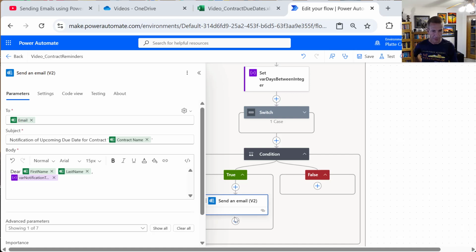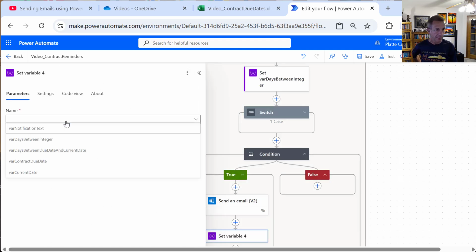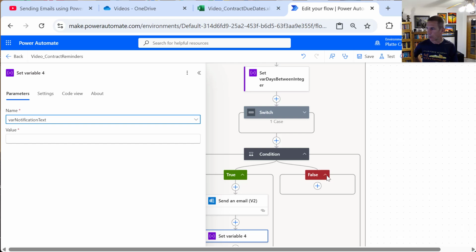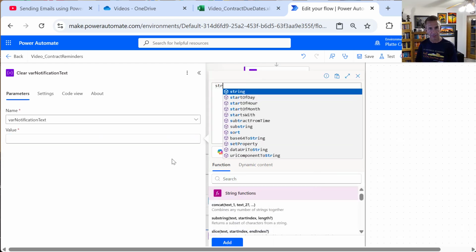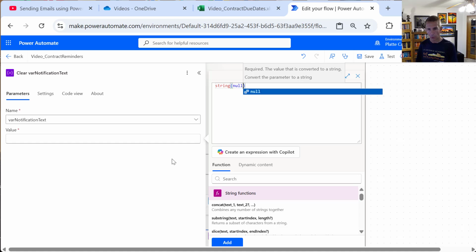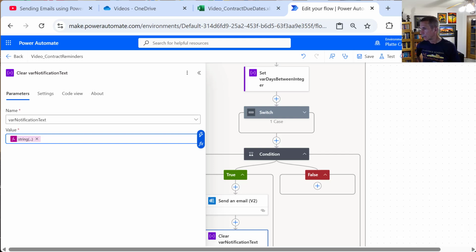So it's not actually trivial how to clear a variable, but I looked it up online, so this does work. So we want to say set VAR notification text, and I'm just going to say clear VAR notification text. And what you have to do, and there may be other ways to do it as well, but this does work. You have to say string and then put null in there. What doesn't work is if you say quote, quote there, because then it thinks the string is quote, quote, and it doesn't work right. So that does it there.